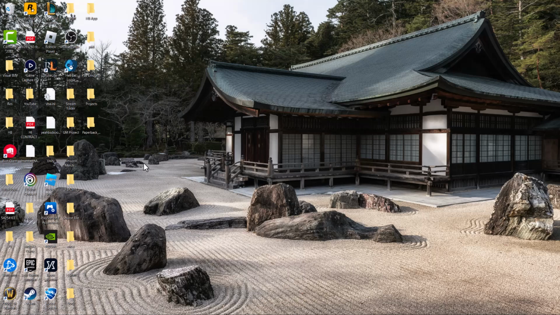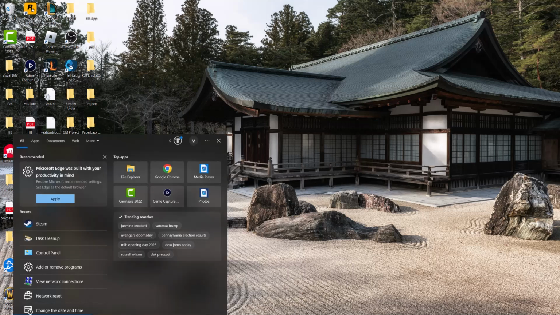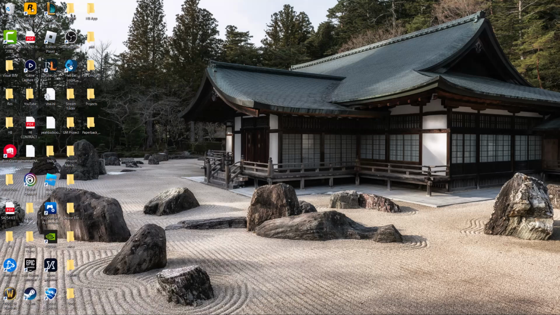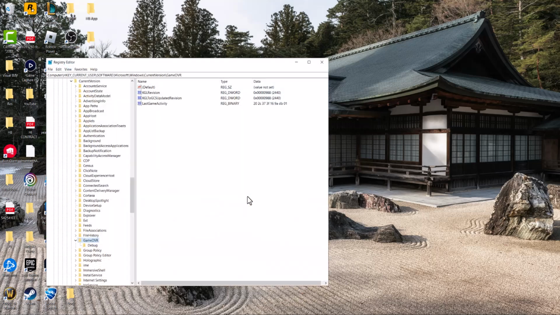Today I'm going to show you how to fix the error operation could not be completed 0x00000709. So let's get right into this. The easiest way to fix this error is to go to your search bar and type in regedit until you see the Registry Editor open up as such.